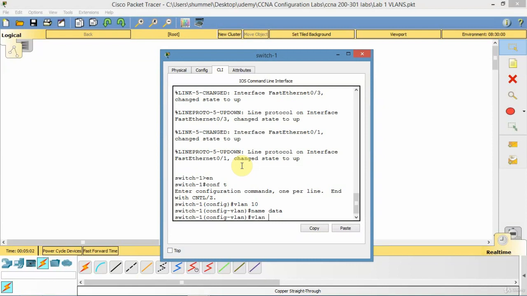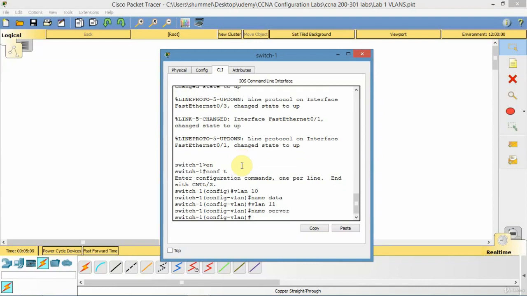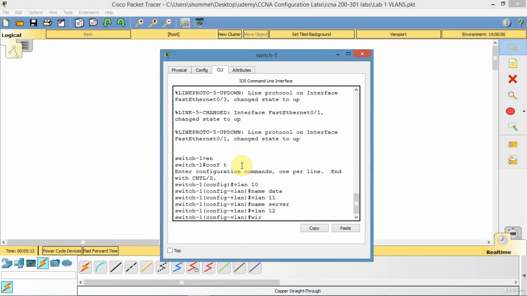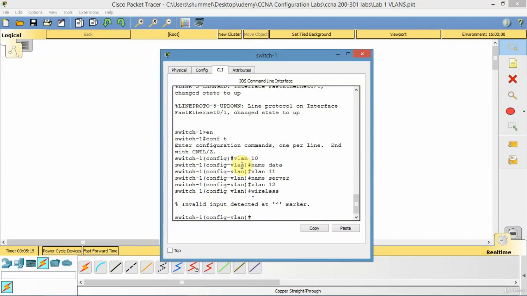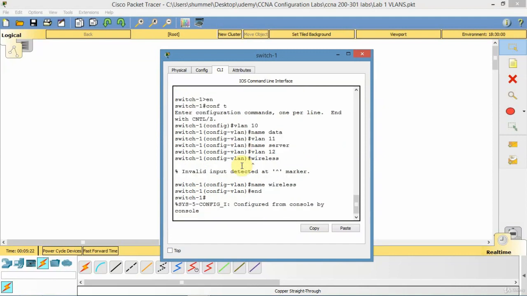Next thing I'm going to do is VLAN 11, and I'm going to name that server. And finally there's going to be a VLAN 12, and I'm going to name that wireless. It'll be for wireless access points. So at this point I'll type end.